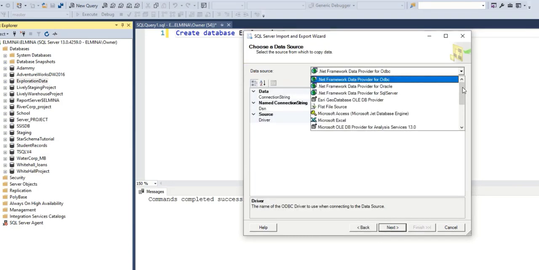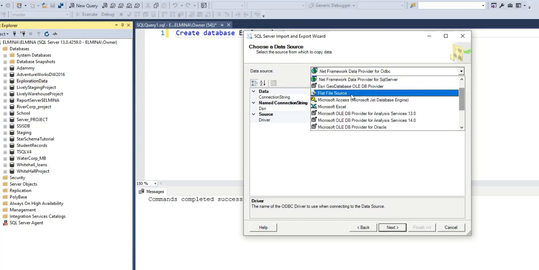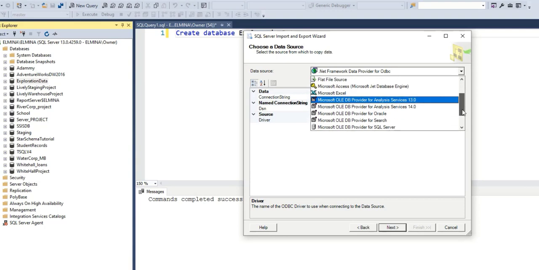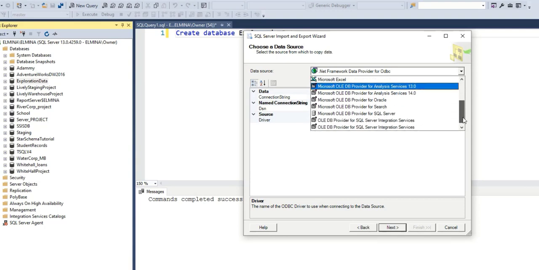There are a number of data sources that you can import data from into SQL Server. So for instance, if you want to import data from a flat file source, you can choose this option. This is our Excel option we'll be using. Actually, you can use this wizard to also import and export data within SQL Server itself. So for instance, if I want to move data from exploration data to AdventureWorks data, I can select the SQL data source option to do that.